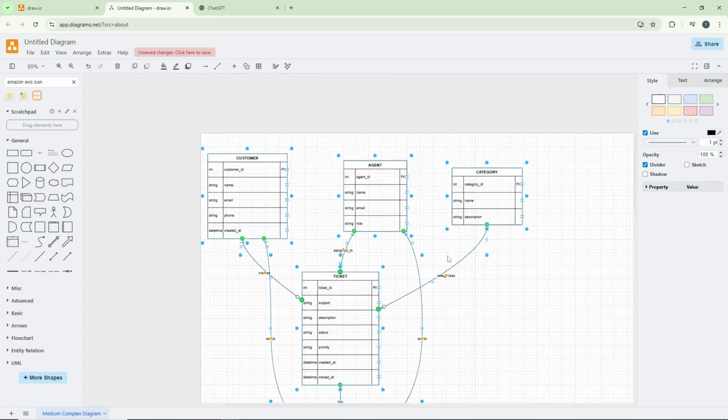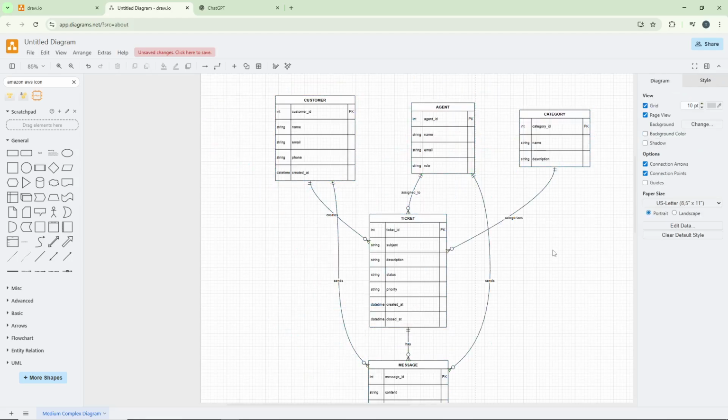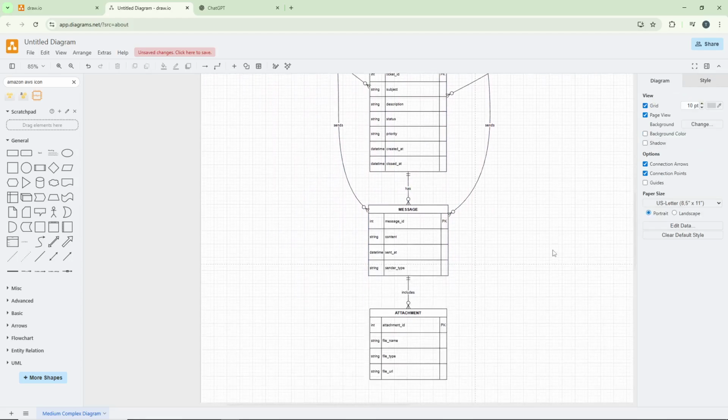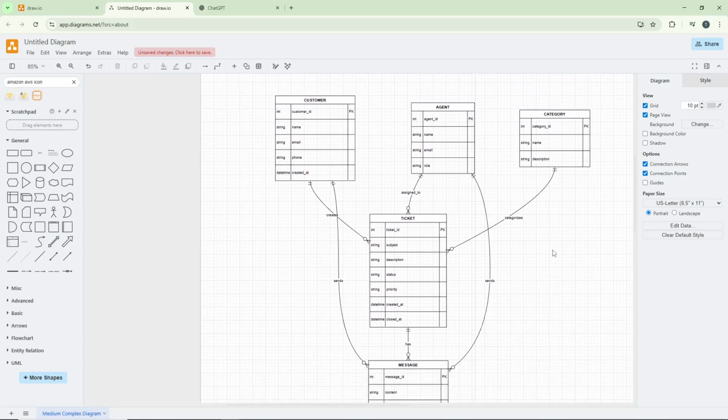Draw.io will process the code and instantly generate your ER diagram on the canvas, complete with entities, attributes, and relationships all neatly laid out. And that's it. You've just created a professional entity relationship diagram using AI and Mermaid code in just a few simple steps. You can now customize the diagram further in Draw.io, adjusting colors, shapes, or layout to suit your needs.